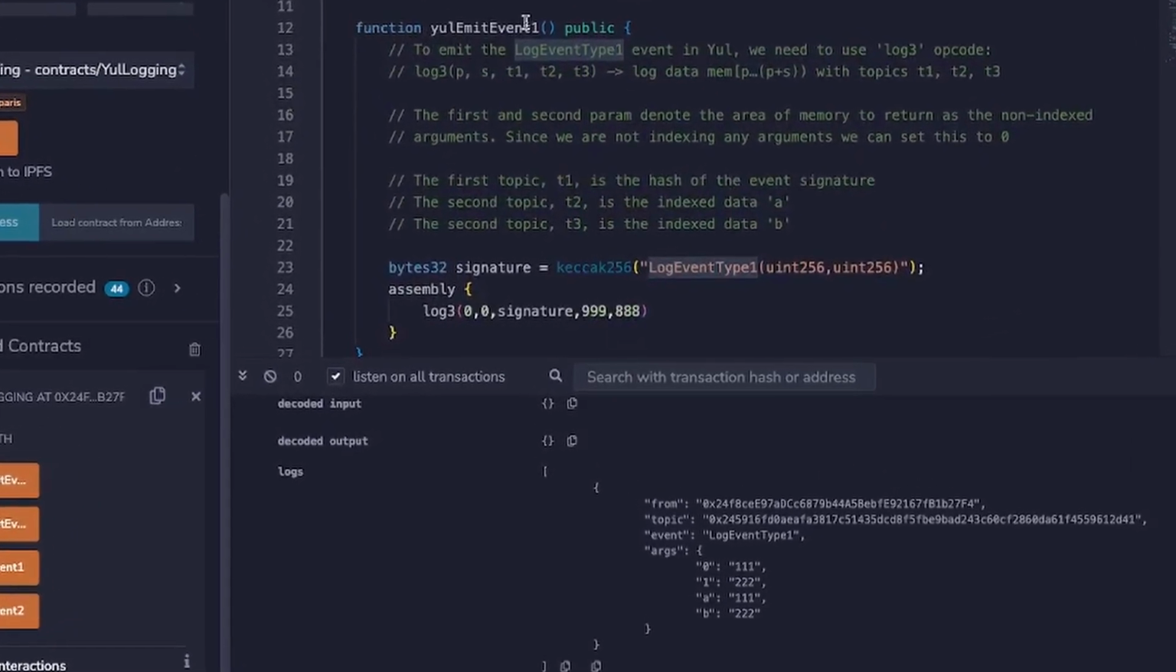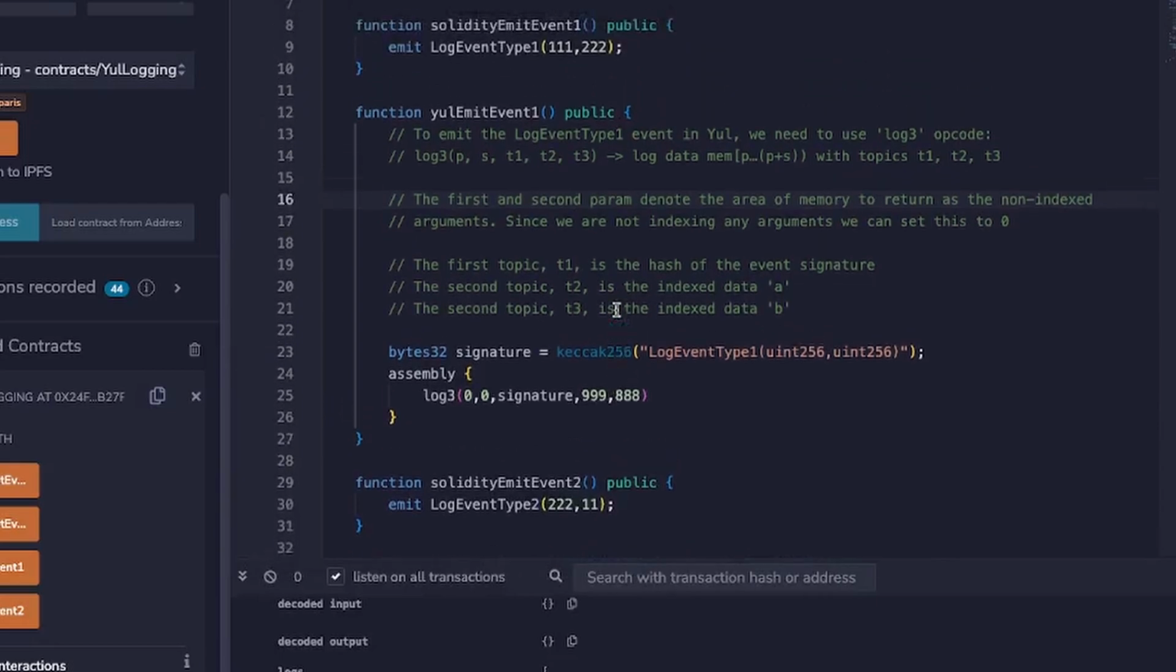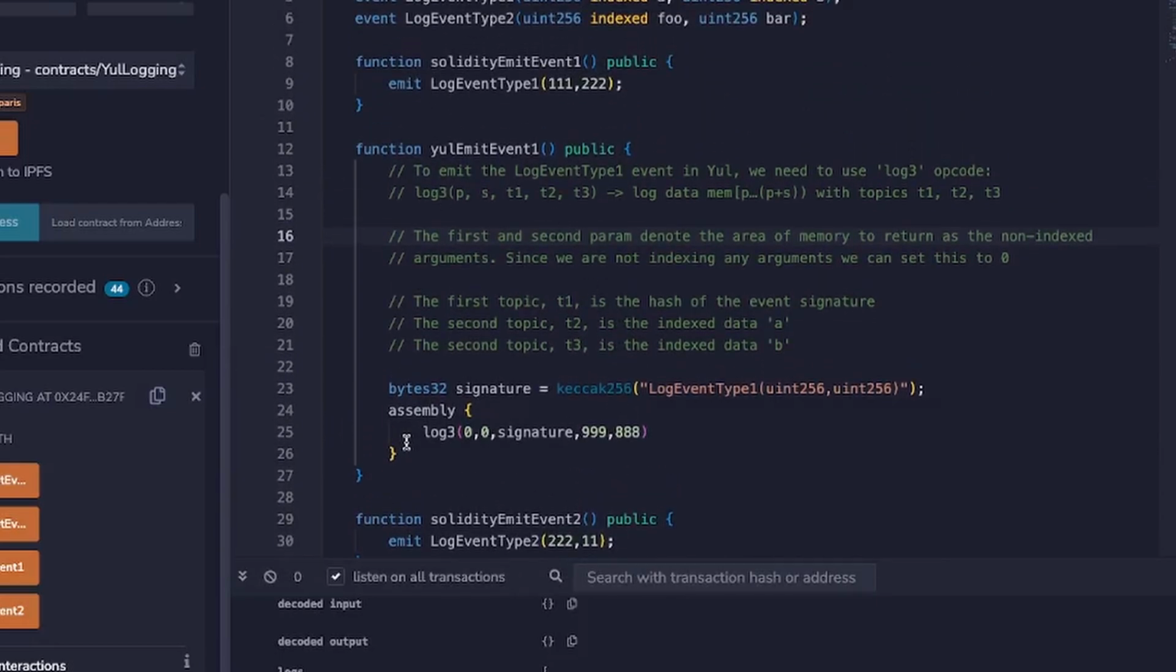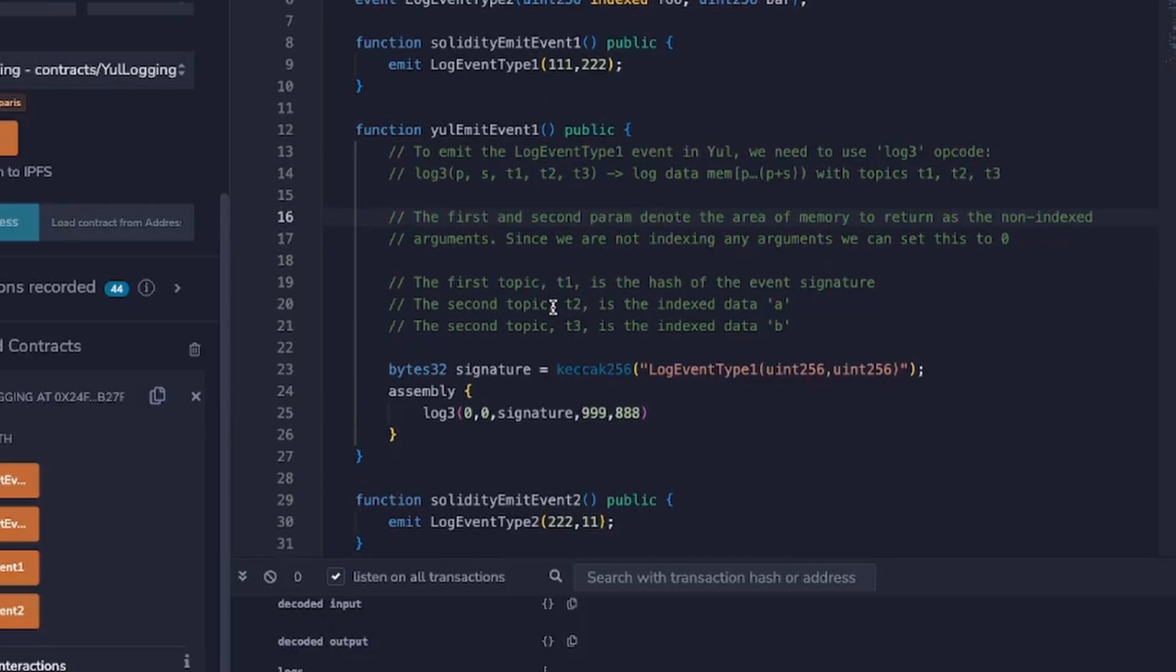So in this function, I'm emitting exactly the same event as in the previous function. Let's scroll down and just compare them. I've got some comments in here that show you what's going on. So to emit the event of log type 1 using Yul, we need to use the log3 opcode. I got this from the docs here, so you can see the log3 function signature looks like this.